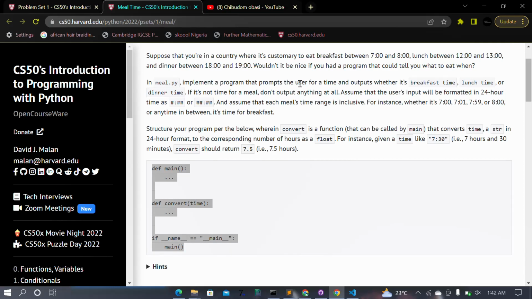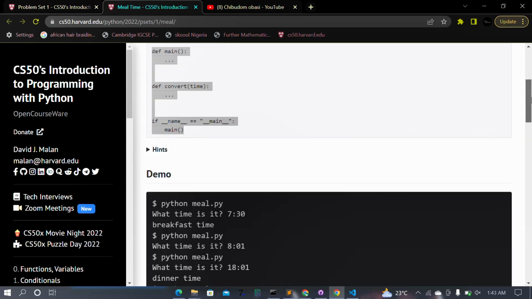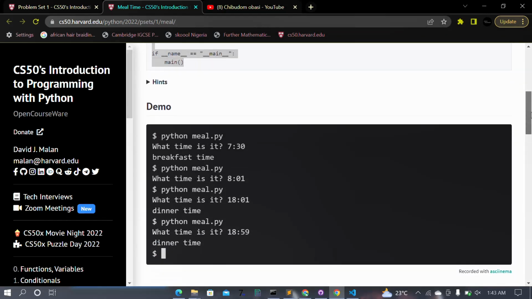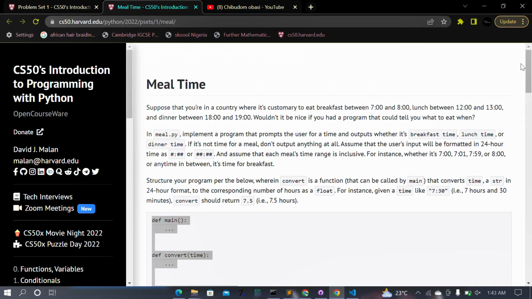Alright. Prompt the user for a time and output whether it's breakfast time, lunch time, or dinner time. If it's not time for a meal, then don't output anything at all. Assuming that the user's input will be formatted in 24 hours, and assume that each meal time range is inclusive. That the user can input it in 24-hour and 12-hour formats. Okay, 7:30. I think it's okay.